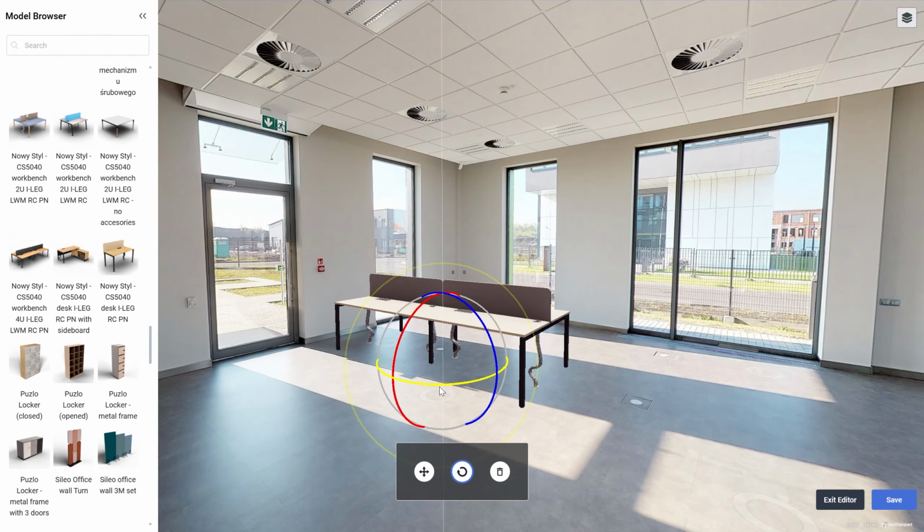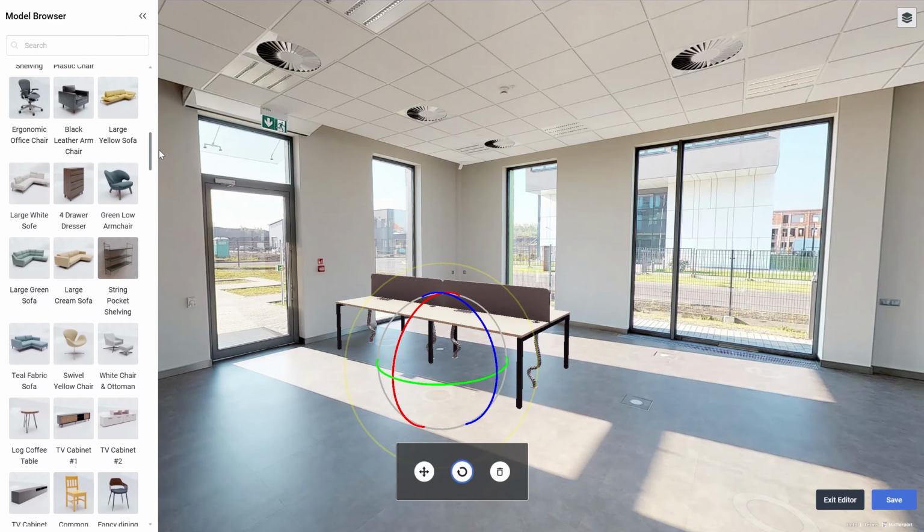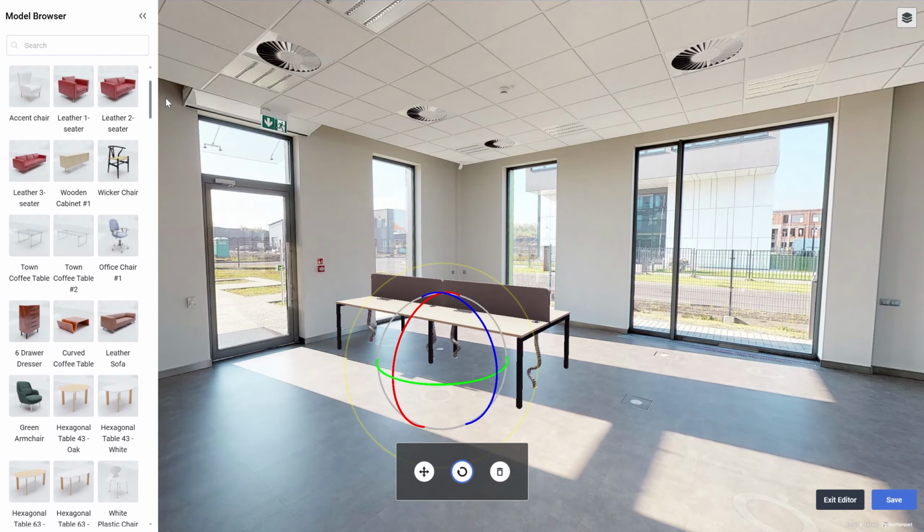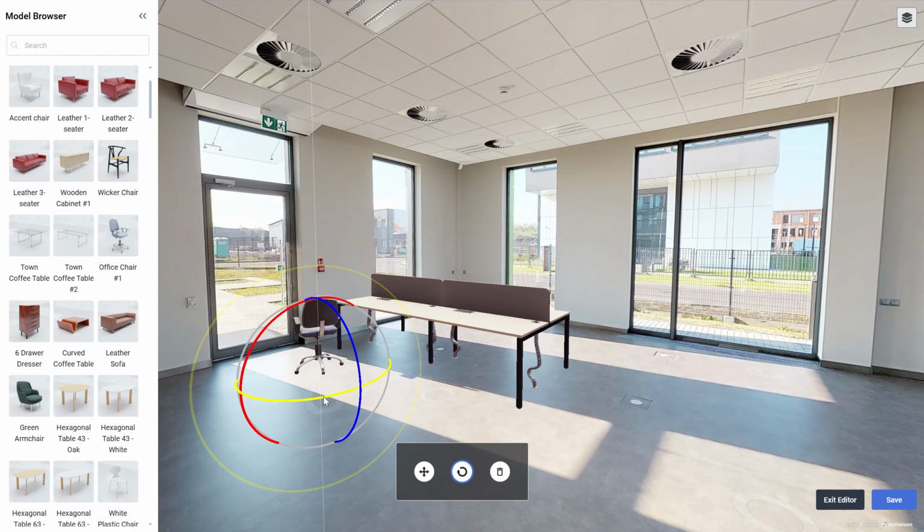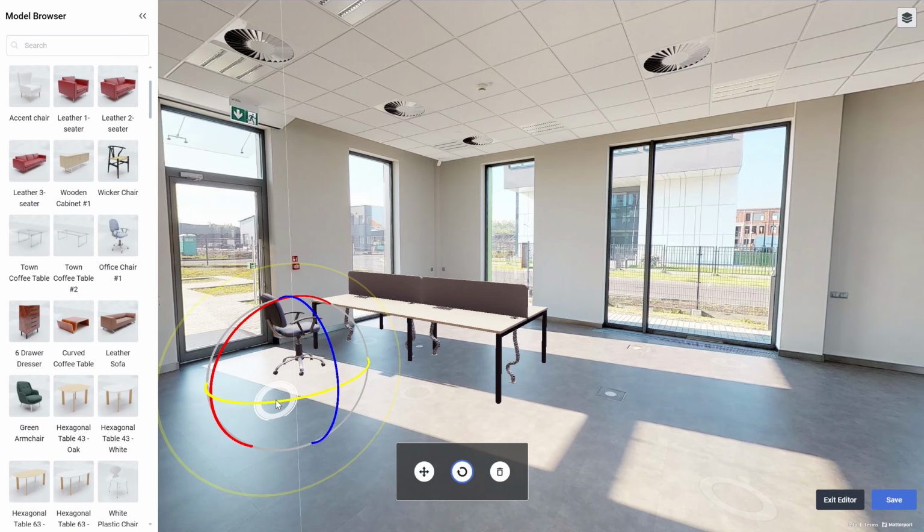You can move the model up and down, left and right, by dragging the arrows. At the bottom of the screen, you can switch to rotation mode. By dragging the colored rotation guides, you can rotate the model in any direction. After positioning the first objects, continue selecting additional elements and place them where needed.